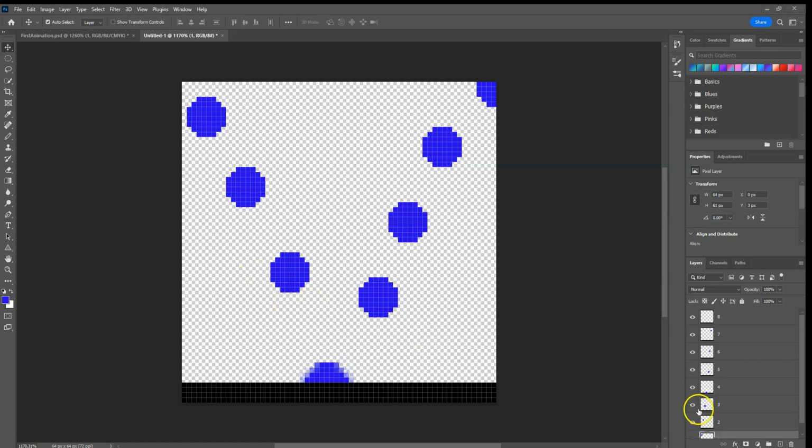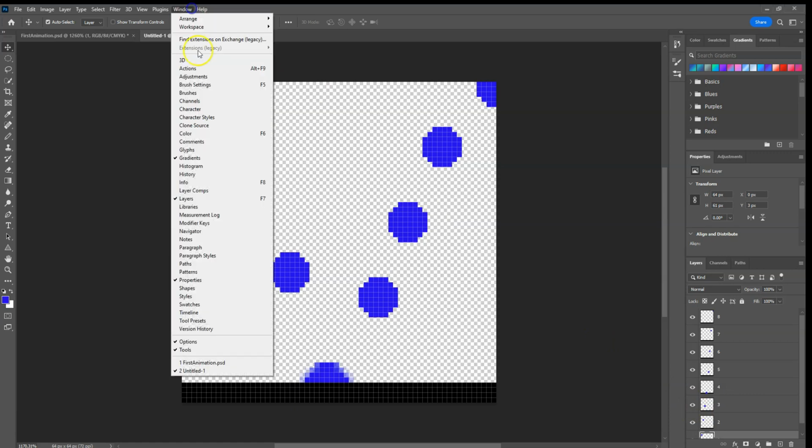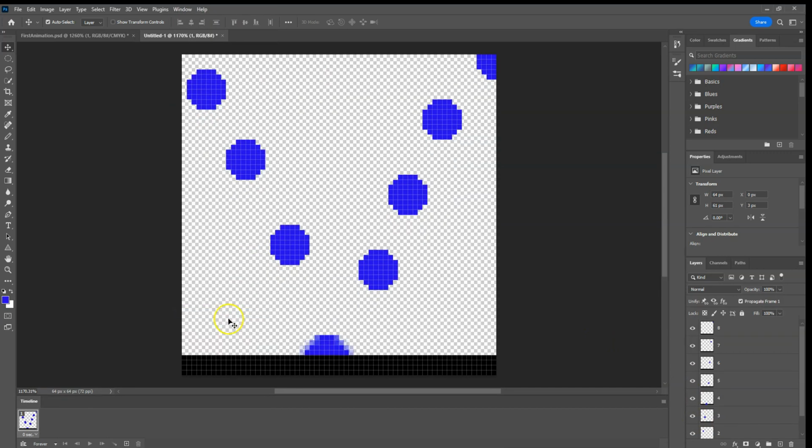And I think that looks pretty good. All right, it's time to go ahead and make our animation. So we'll go to Window, Timeline, and we can create an animation. If you don't have it already here, you can click on the Create Frame Animation option right here, and it will populate the timeline for you. And we want 8 frames of animation, so I'm just going to click this until I have 8 frames of animation.